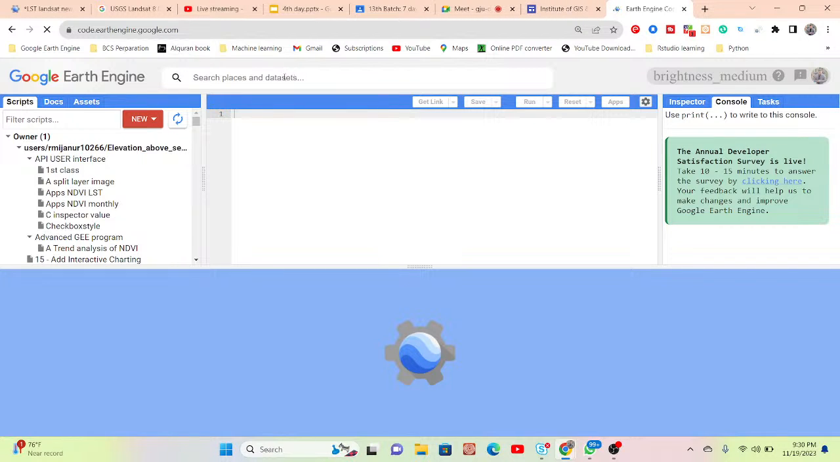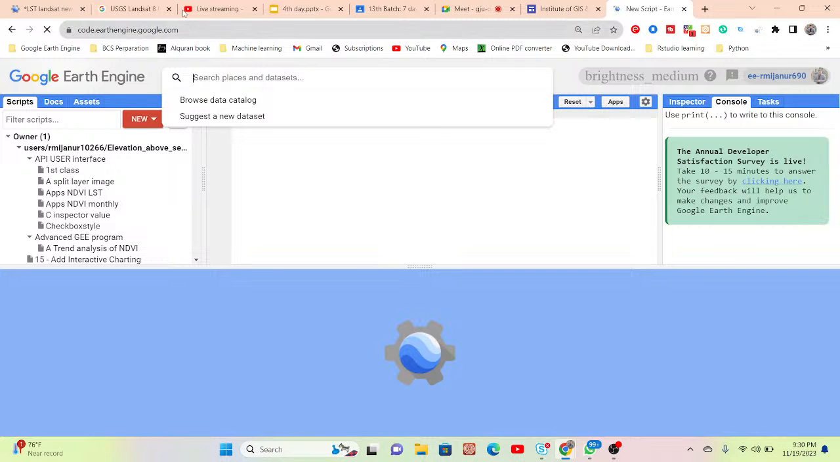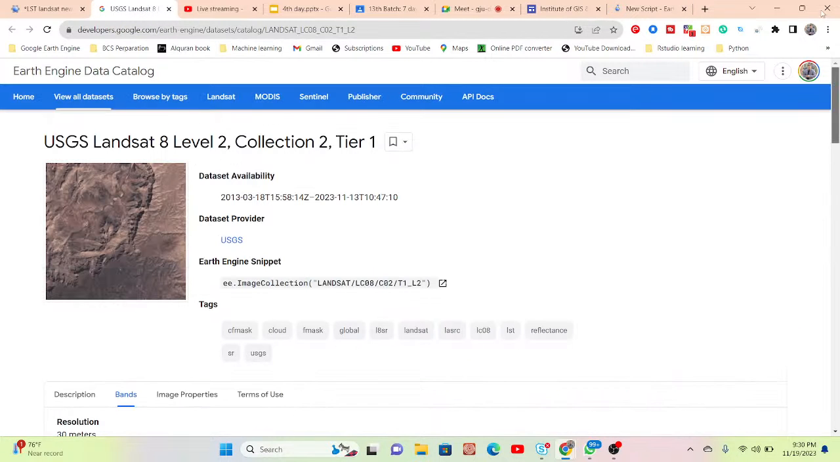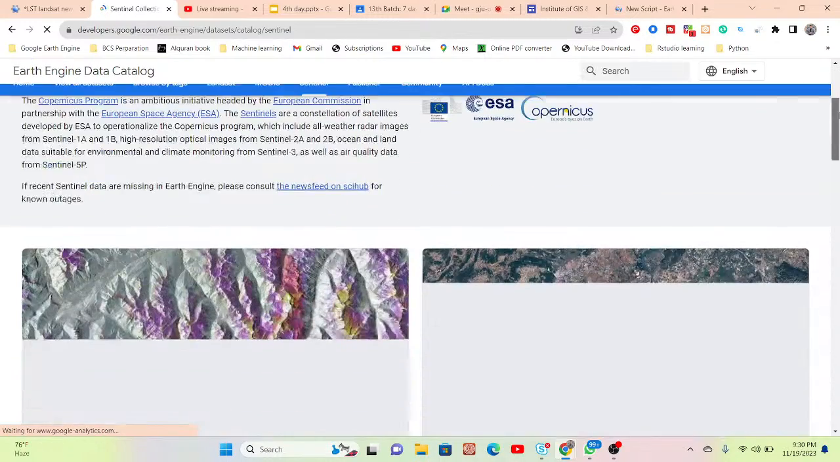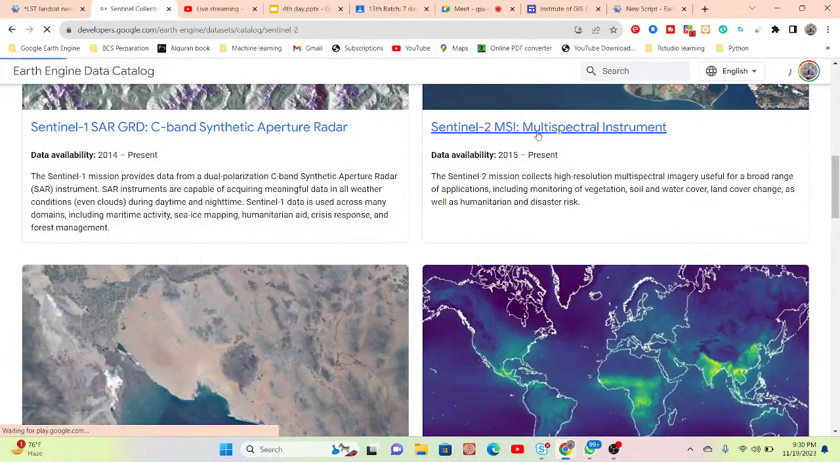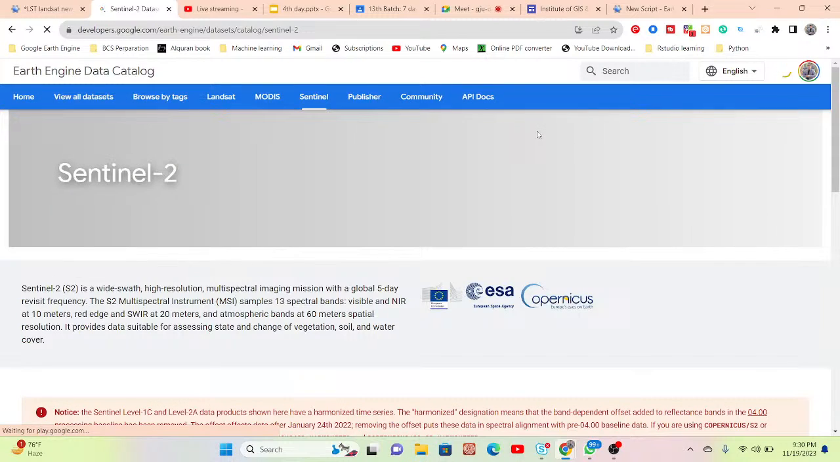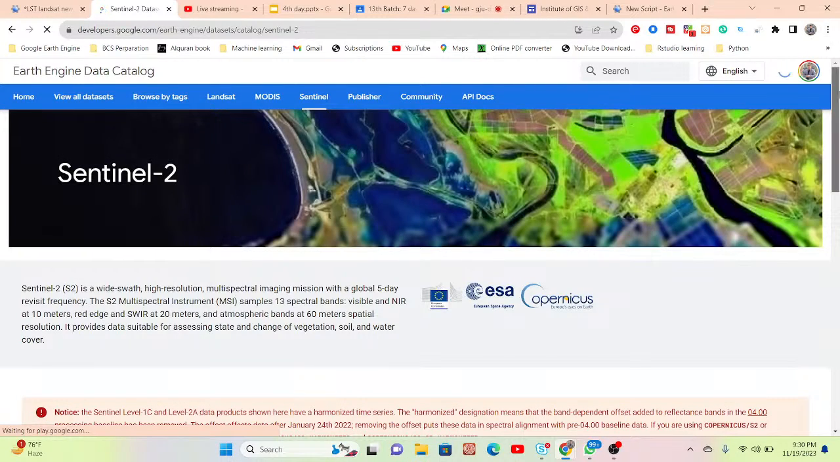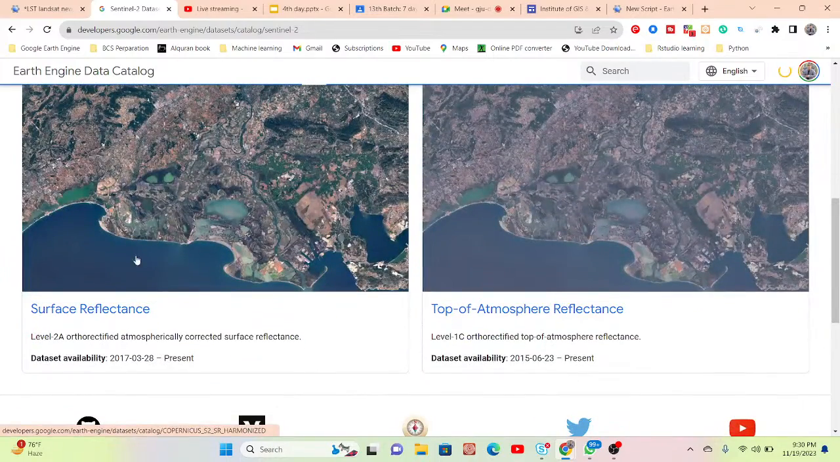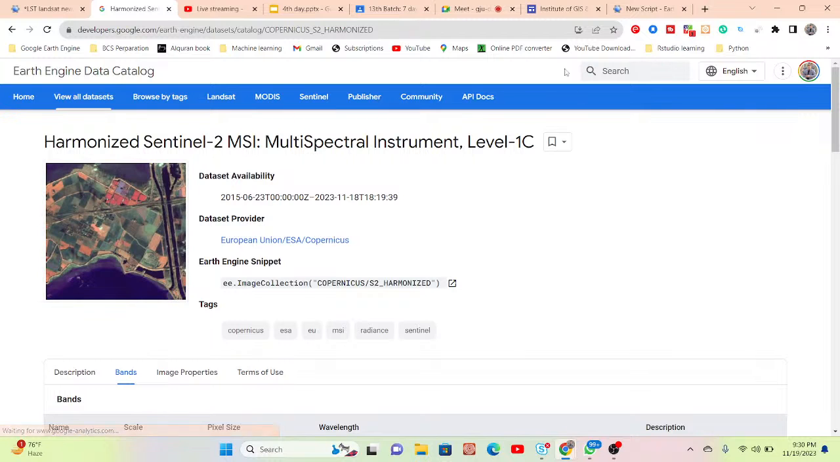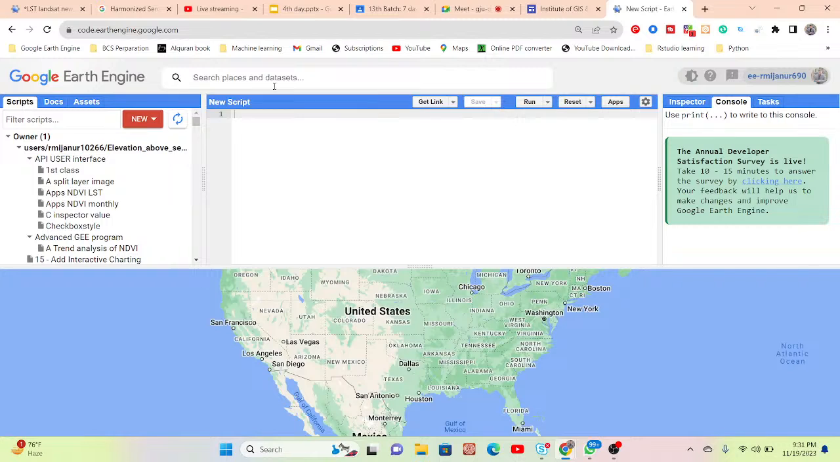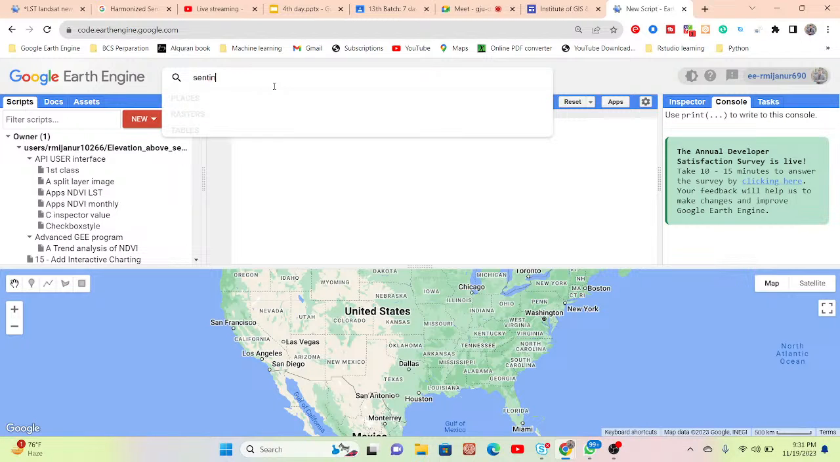Okay, so first of all, I import an image collection. Suppose Sentinel. Then I will show you Landsat. So first of all, Sentinel. Click on Sentinel 2. And I want, suppose, top of atmosphere. Click here and then simply copy that. Or if you want, you can simply search in the code editor. Suppose simply search Sentinel 2.